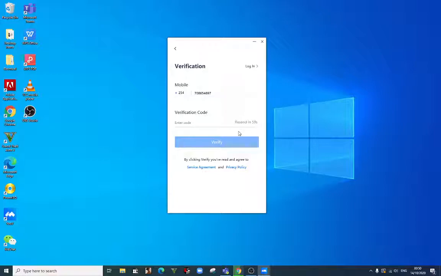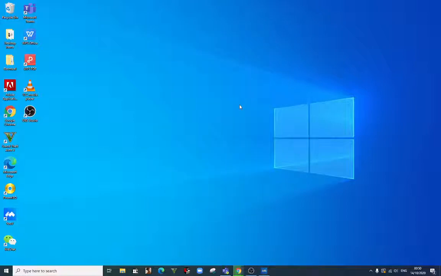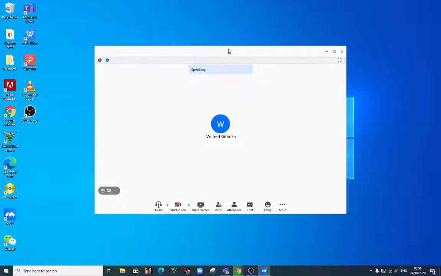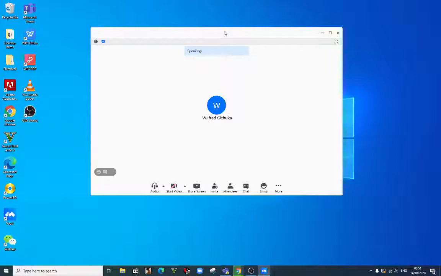That means the system is going to send me a message, a verification code. It says the code has been sent. So I can just wait for a few seconds. I have received it. Then I'm going to enter that code. The code that the system is going to send you is a 6-digit code. So say for example mine is 961402. Then I'm going to click on verify, and once that has been done, I can enter the meeting.